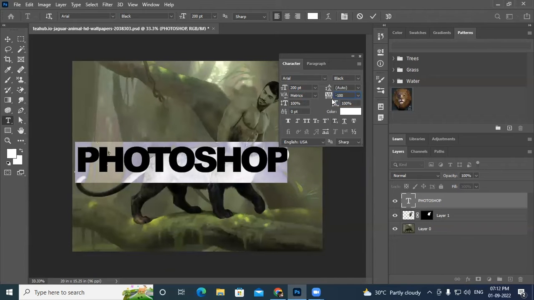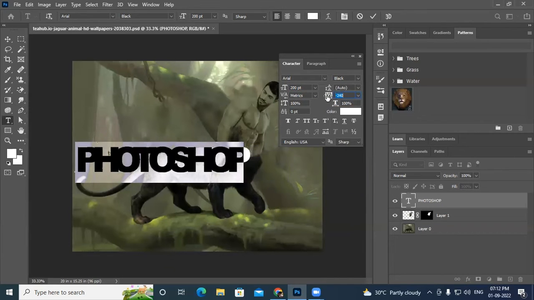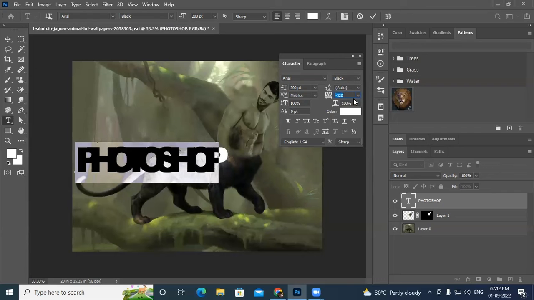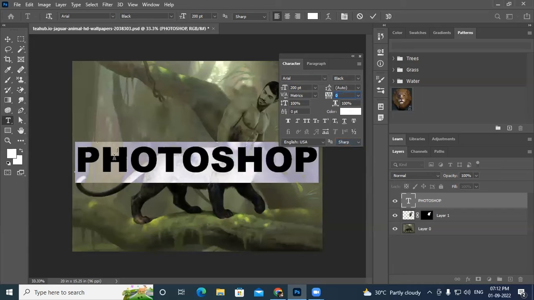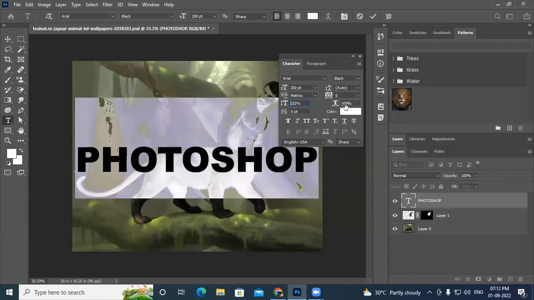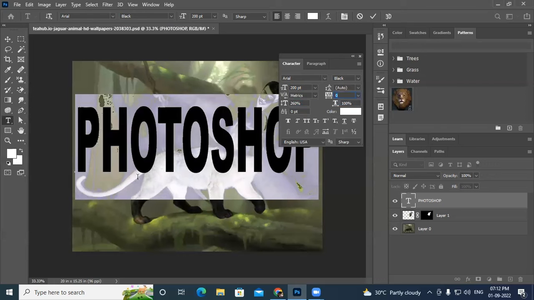So I added minus 100 now. If I add minus 320, see, all the letters are overlapped on each and every one, right? So this is the tracking option. If you add 0 again, everything comes into the normal position. Next we have the width and length. So I'm increasing the length. Length means height. See this?